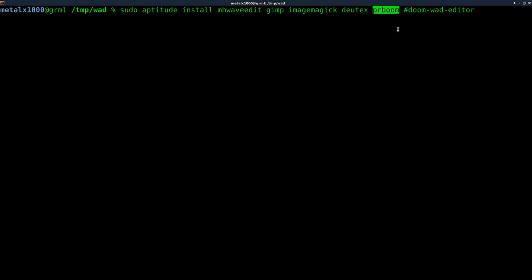If you want to install PR Boom, that should install the basic game, and I think by default it will also install the shareware version of the game or Freedoom. So go ahead and install those. I already have them installed, so I'm not going to do that. Once you have those installed, what we need to do is we need to use Deutex to extract our WADs.